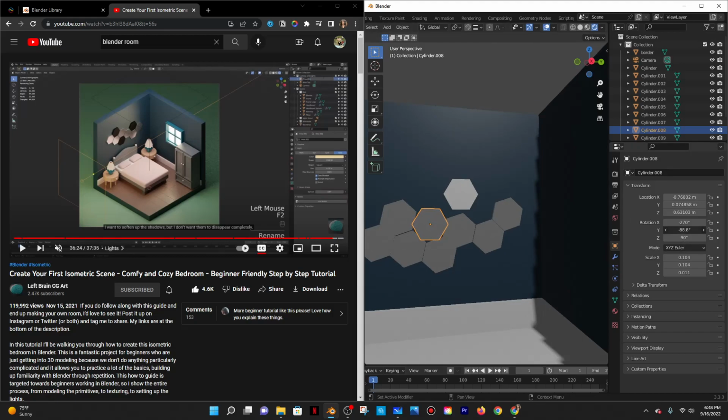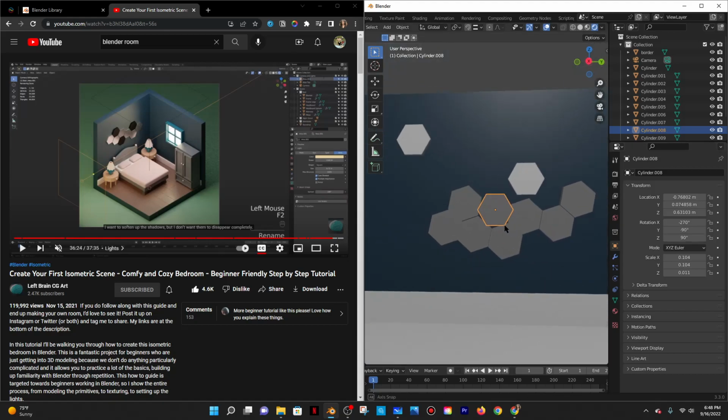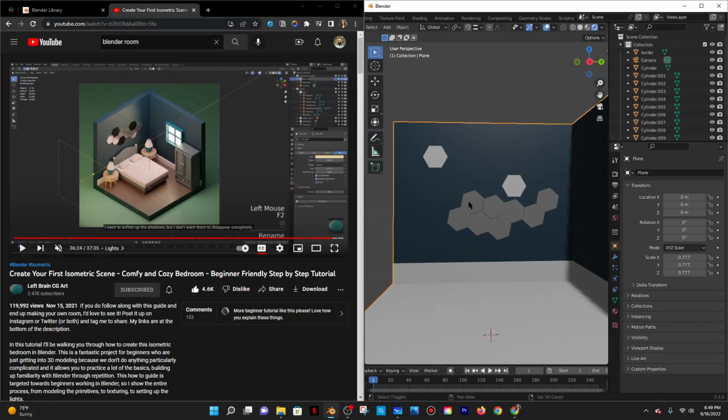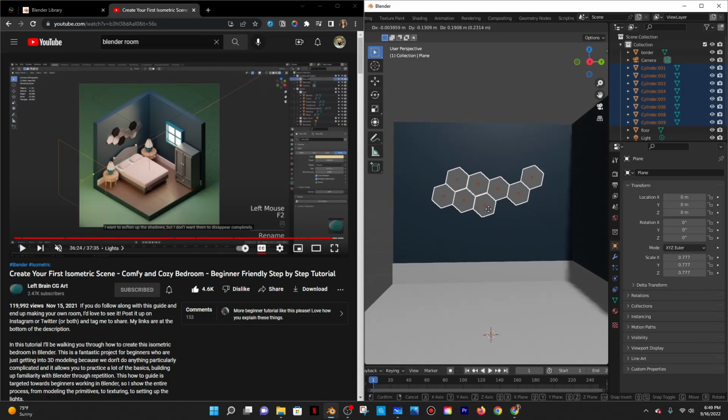If I rotate it this way, apparently that's what it's supposed to look like, 90 degrees. And then this one also was supposed to look like this. I am so confused. You know what? It doesn't matter. It literally does not matter. I'm just going to get these, delete these, and then just move these kind of towards the center here.